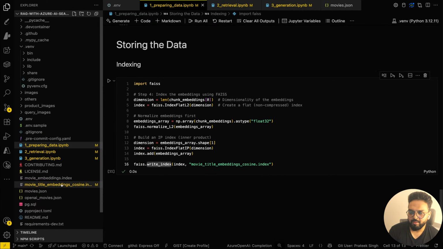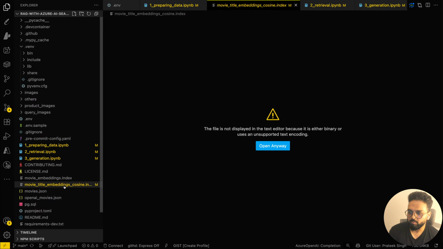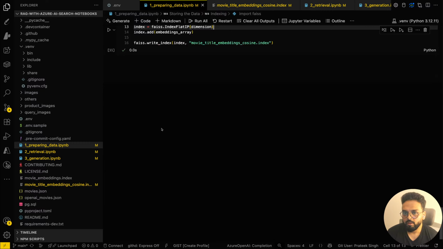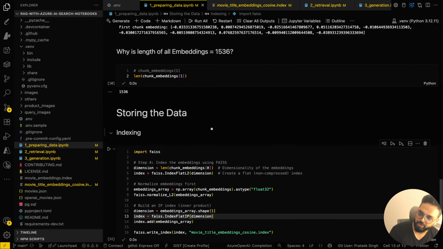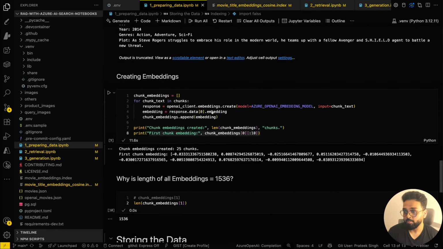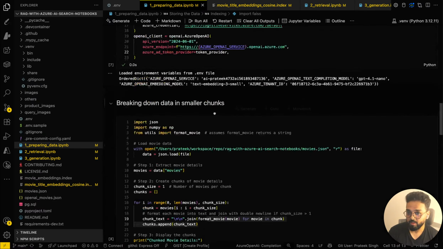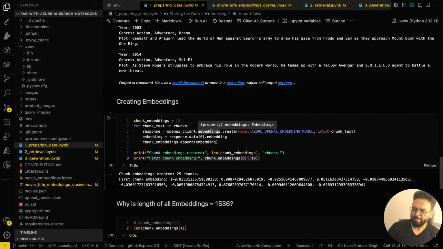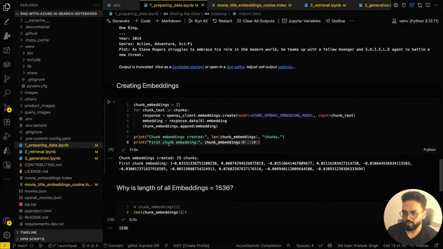Once I run this, it will create a file like this, which I obviously cannot open because it is an index file which stores all the embeddings. But we'll take a look into this later. So with this, our data storage is complete. We were able to chunk our data, which is the movies.json file, create embeddings out of it, which capture the semantic meaning of that data or chunk, and then store them in a vector database or index, which can later be used to fetch the embeddings from.